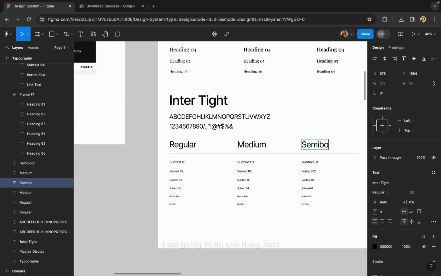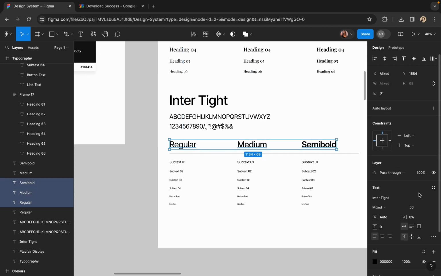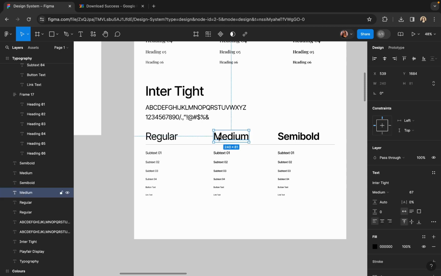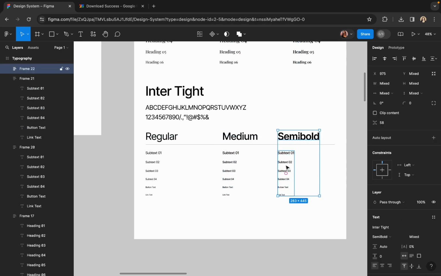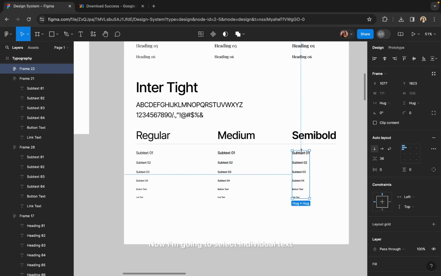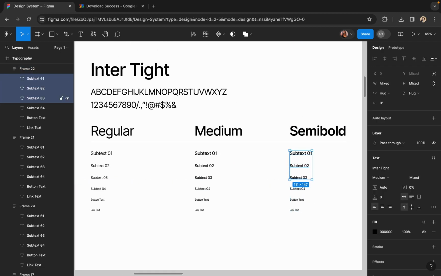I'm going to do one thing here. I'm going to increase the size of these headings just for showcase purposes. Okay, now I'm going to select individual text and change the font weight. Then our typography part is ready.